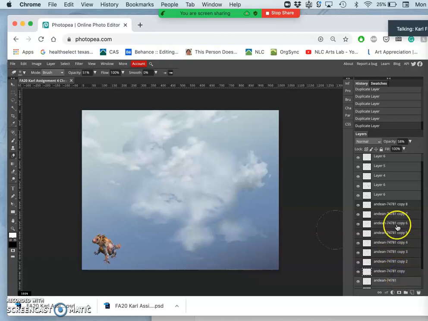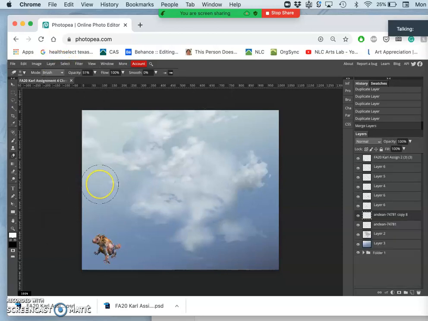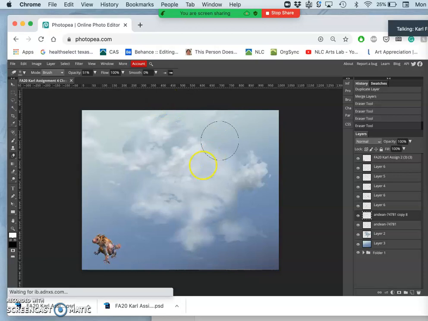I can hold down shift and then I can merge them all. Layer, merge. So I broke it down and then I built it up. And now in just one layer, I can erase away from it again. Because it's all soft still, I have a slightly low opacity brush.